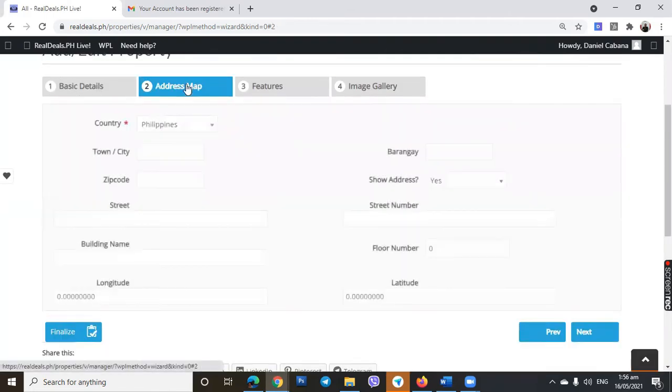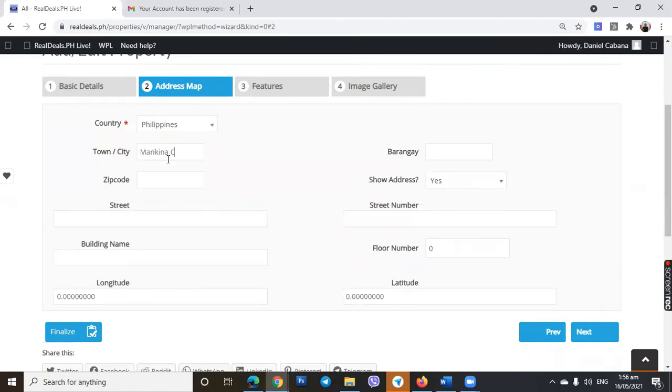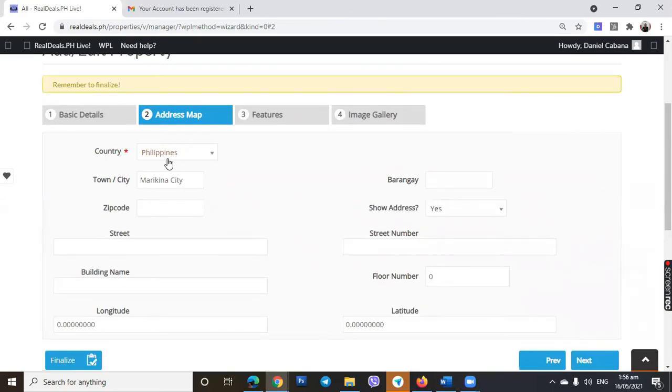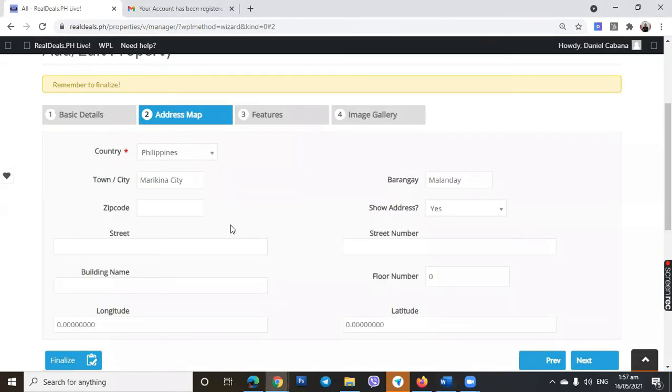So for the address, of course, all of the listings on the website are in the Philippines. So I now say the property is in Marikina City, the barangay is Malanday, and the zip code I have ready here. Unless you want to open a new tab and search for the zip code of Malanday, Marikina, but now I know it's 1805.